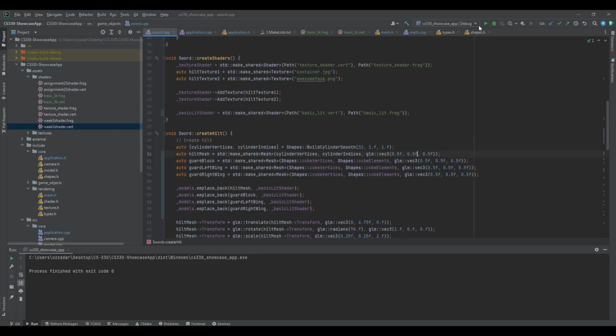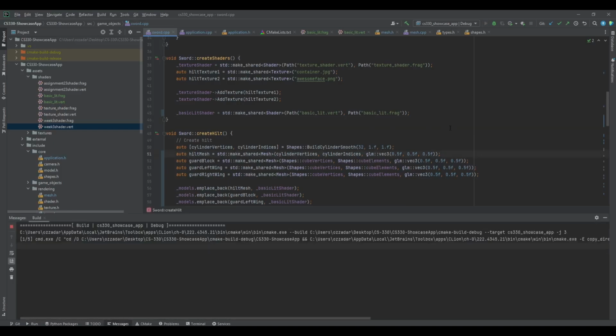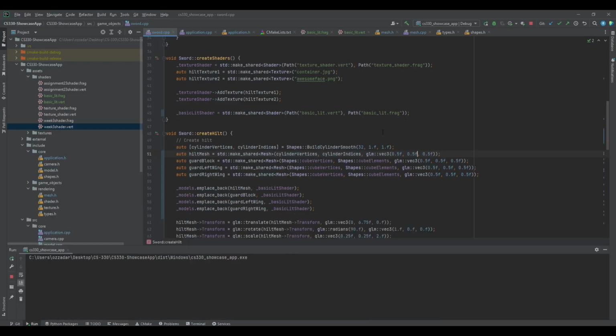Okay, so we've got our basic lit shader. Let's just make sure that it runs by hitting play. And again, I do this every time: I make a small change that could possibly break things, and I double check to make sure it's okay.